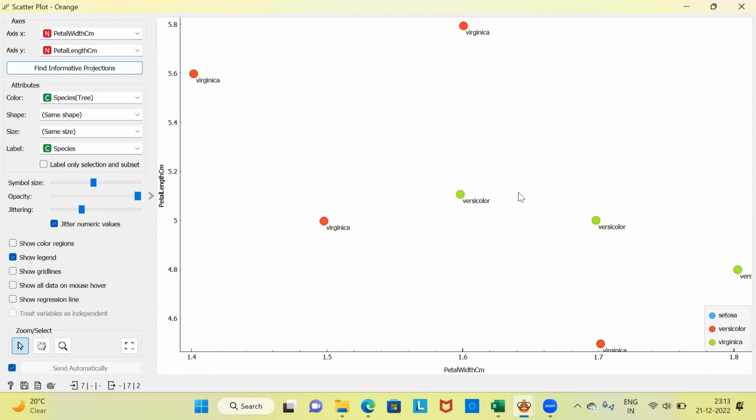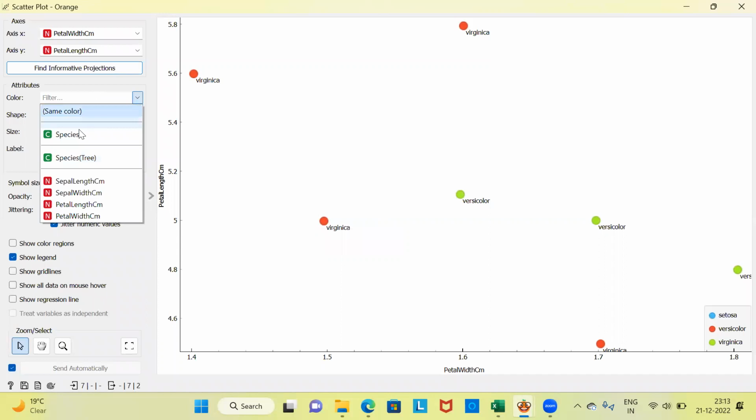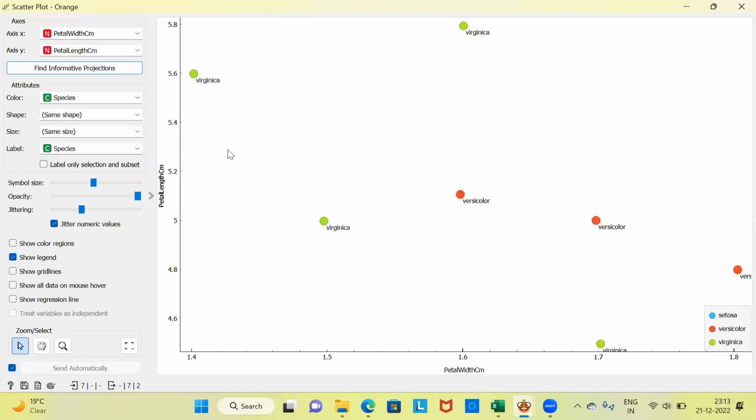You can see here there are 7 different bubbles. Each of these bubbles represents one of the flower species. Let me first show you the default or the actual category.